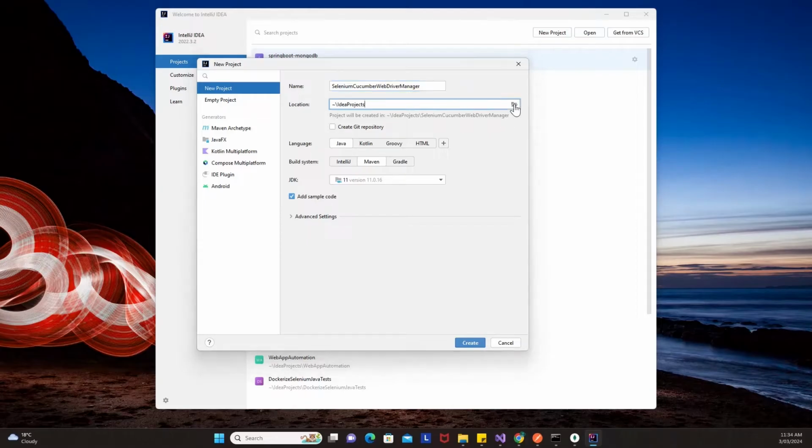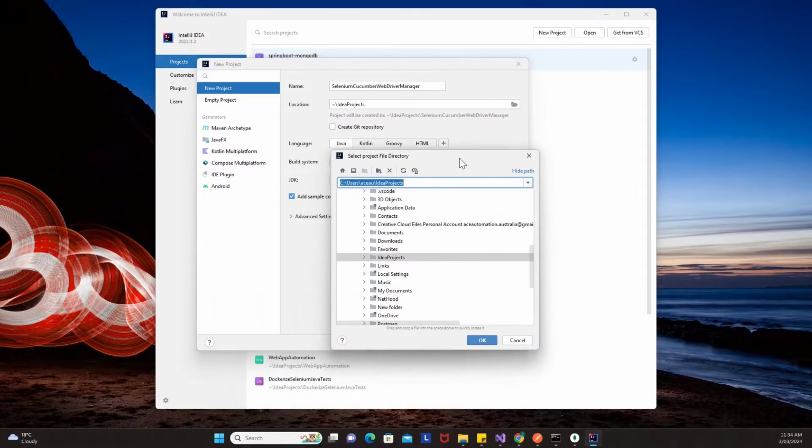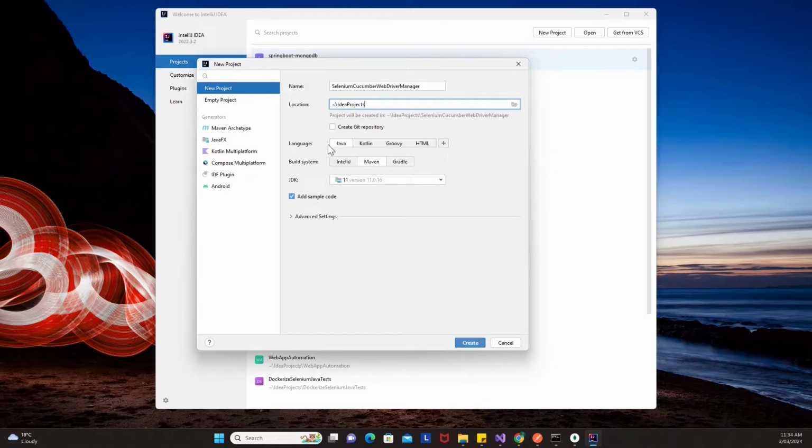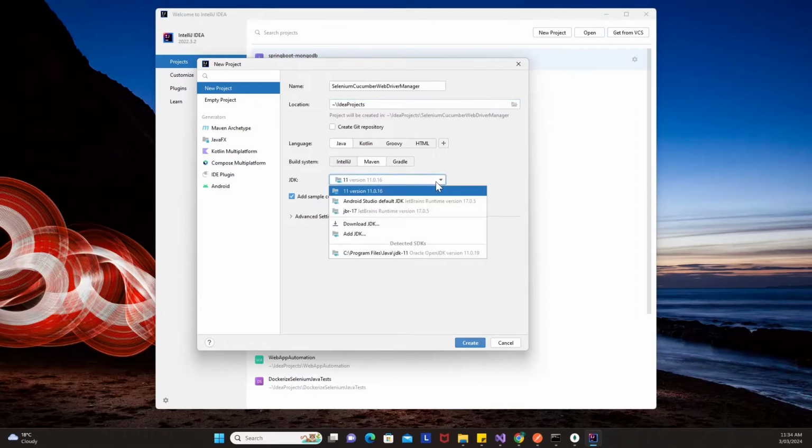If you are not happy with this location, you can select this folder and then specify where exactly you want this particular project to get saved. After that you can select the language over here as Java and the build system as Maven. The first time that you are trying to install IntelliJ, it might not auto detect the JDK. JDK is the Java Development Kit, and it is important that your Java Development Kit is really mapped to your IntelliJ. So if you are not able to see a Java version over here, you can click on this drop down and then click on this particular button, which is Add JDK, which is add Java Development Kit.